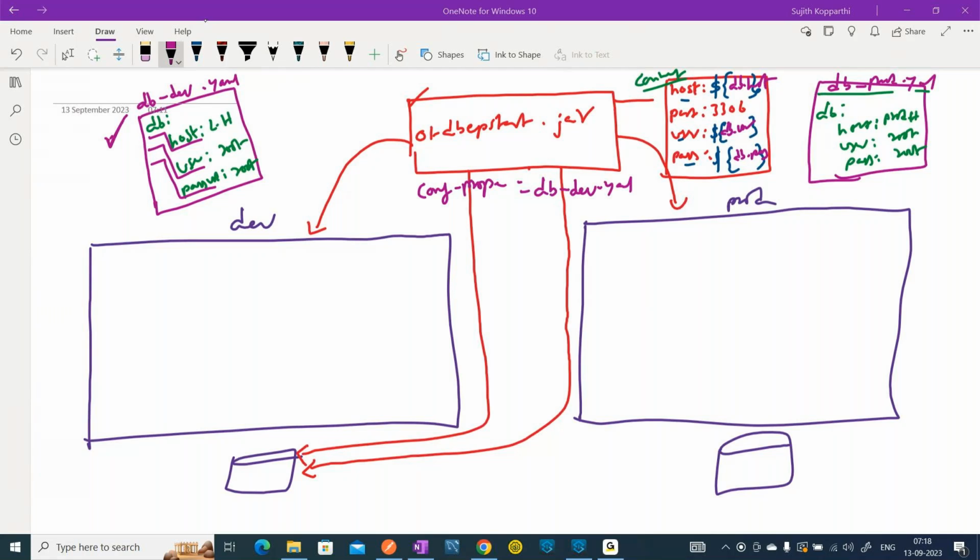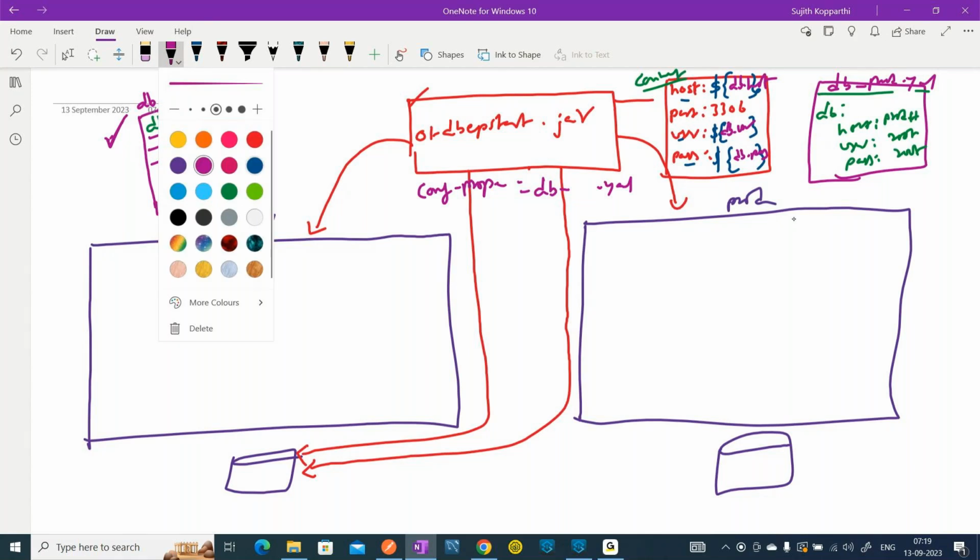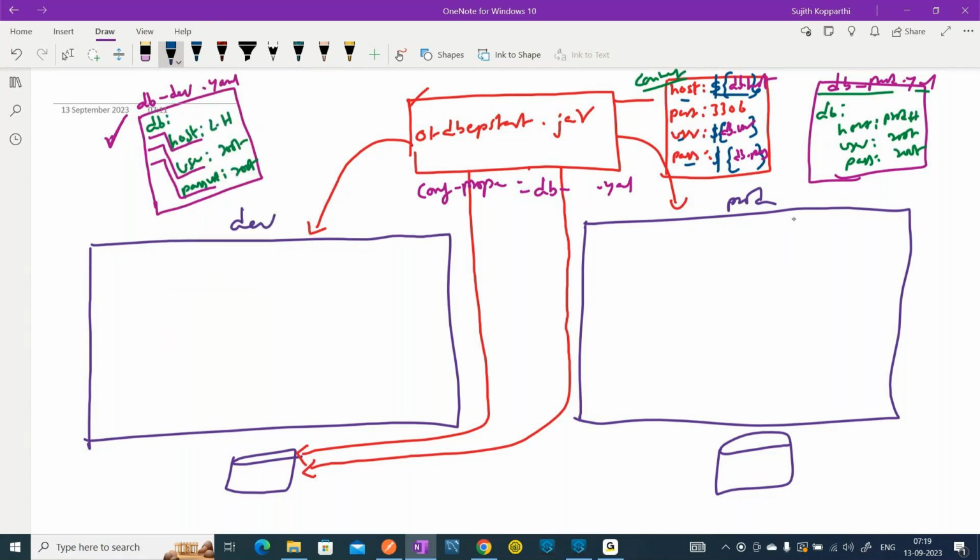Dev file. Always it will pick up the dev file. No point in externalizing the properties to some other file, right? Environment specific files. So what I can do, instead of passing the dev, can I pass some placeholder, like how I place the placeholders here? Dollar curly brace open and close. For example, x is the key. For this x I need to pass the value.